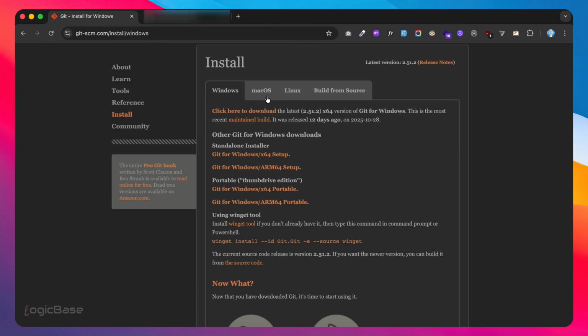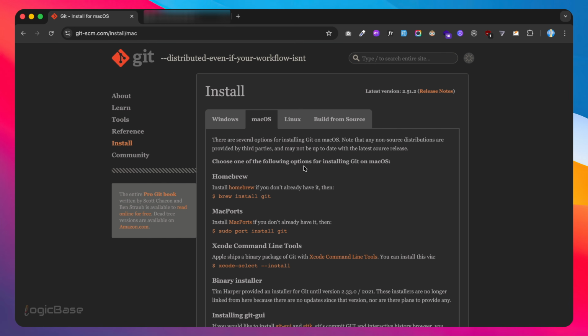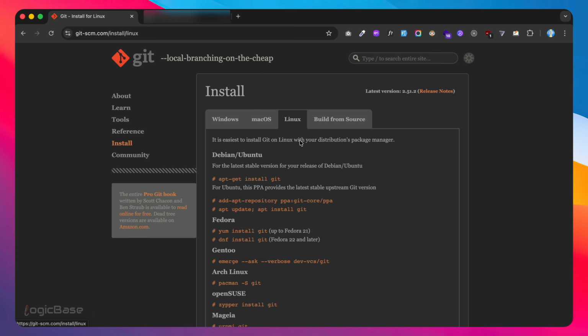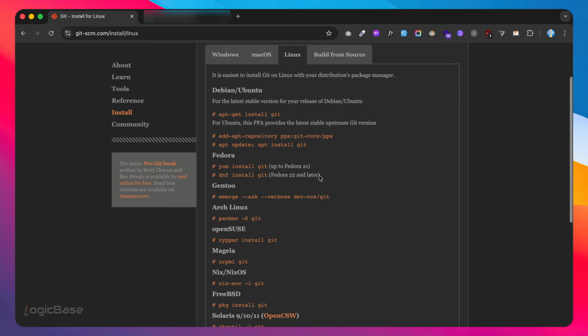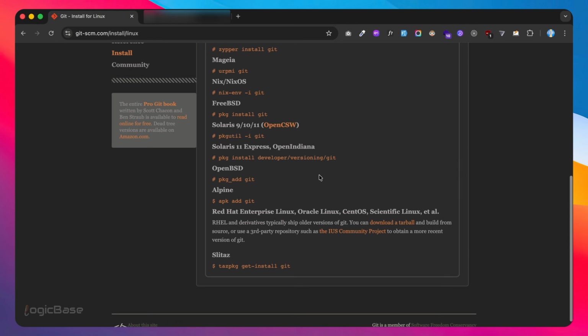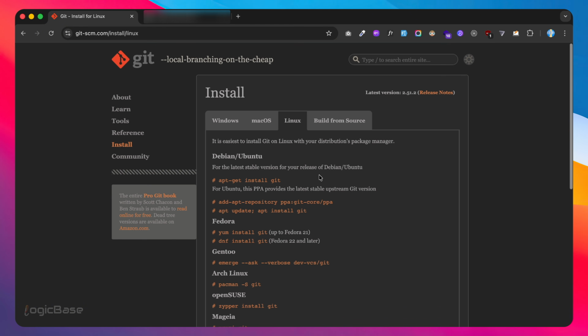For Mac users, when you select the macOS option, you will also find instructions on how to install Git using Homebrew. Just follow those steps and your installation will be done in no time. And for those using Linux or other Unix-based systems, you can follow the installation guide provided on the site according to your distribution. The entire process is really simple and straightforward.